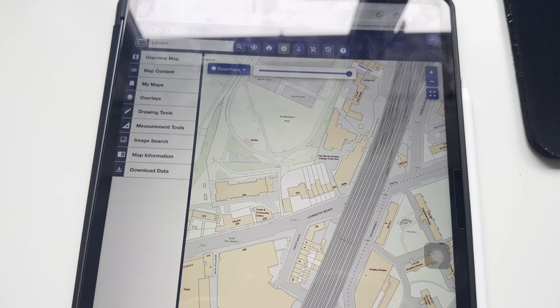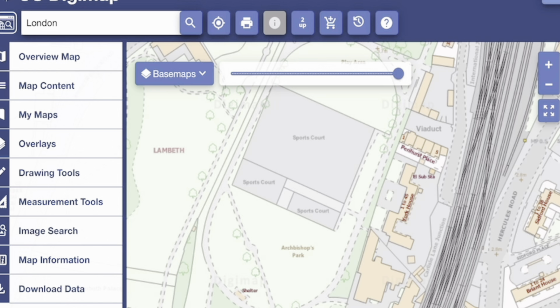Today I'm going to be showing you how to create a simple site plan. I'm going to do this on my iPad, but you can do the same steps and ideas on a laptop.